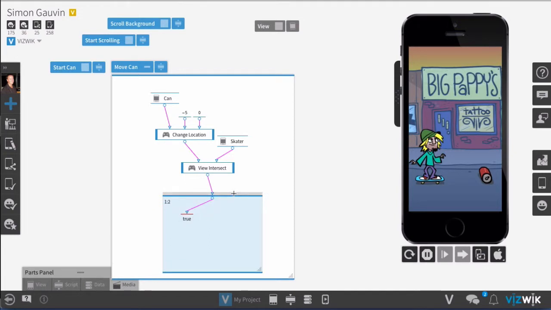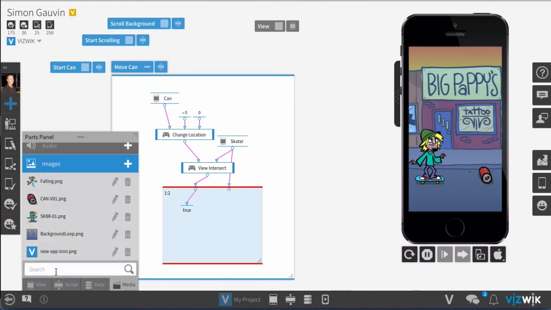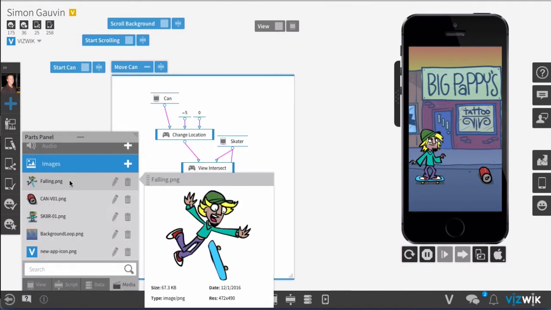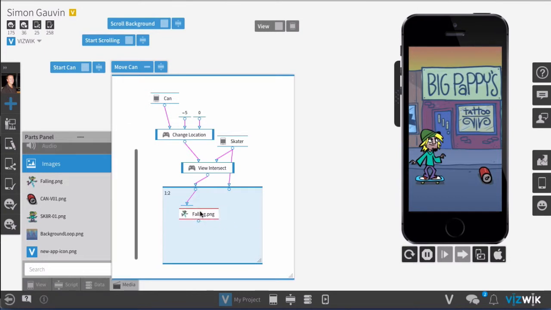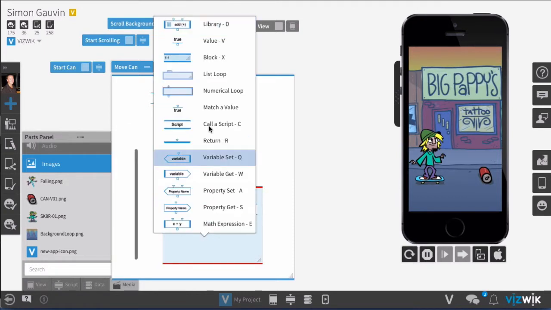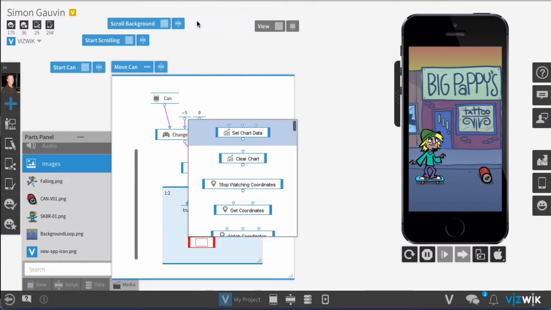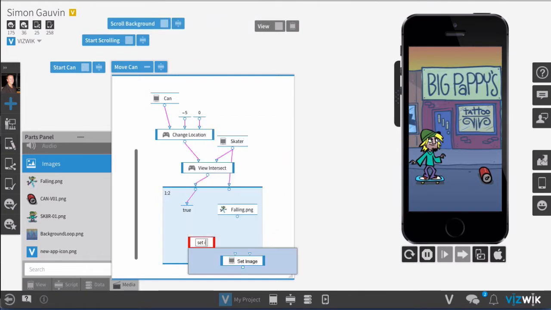We're going to need a second input because we want to use the skater as the result of that and change the skater to a different image. So if I go back to our parts panel here, we have a skater falling like here. I'm going to drag and drop him in here. And I'm going to use the set image operator right there with the skater, which will be the first input. And then what I'm going to set it to is the falling skater.